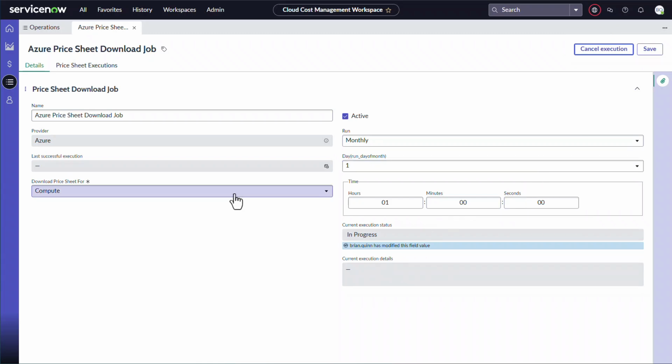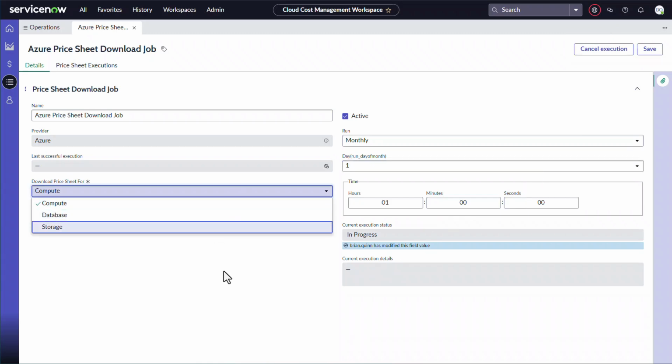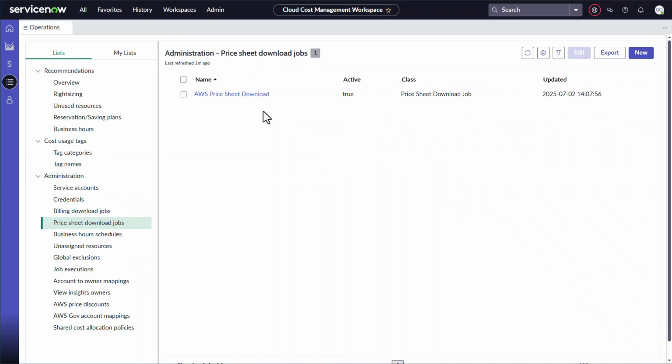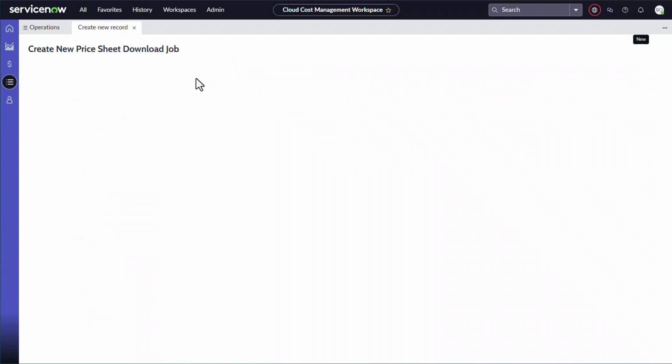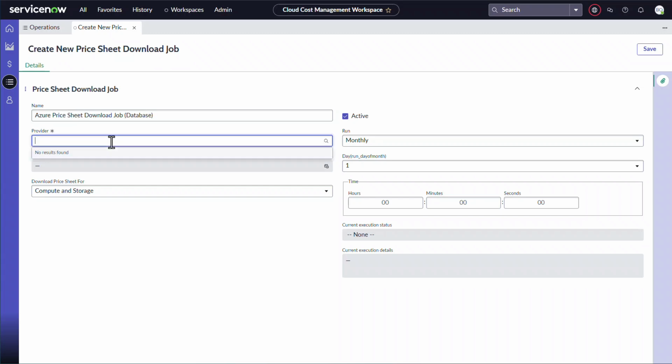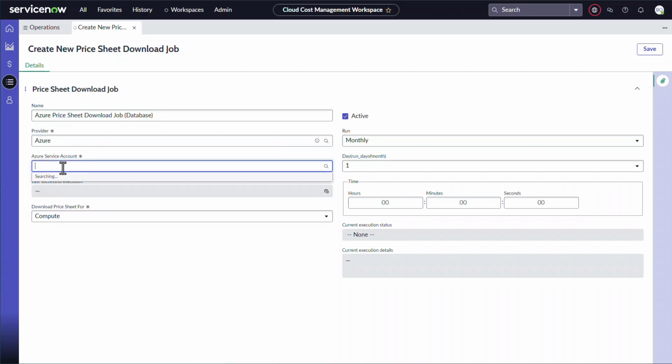Now, as you can see, we also have the ability to download database and storage price sheets, but we'll have to set up separate price sheet download jobs for each of those. So we'll go back to the operations and create a new price sheet download. And we'll again give it a relevant name, this time calling out the fact that it is for the database. Then we'll set the provider to Azure, select the EA service account and the database price sheet. We'll give it a different time to run it and click Save.